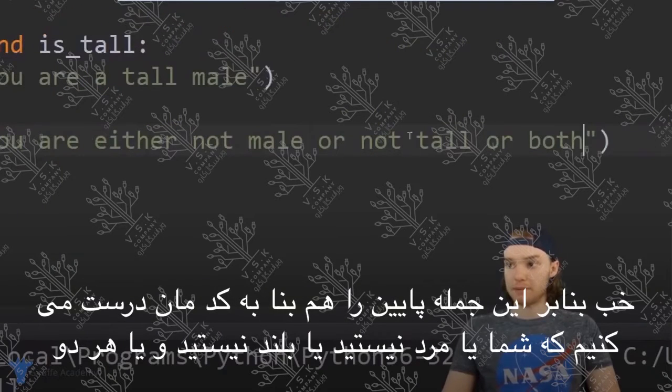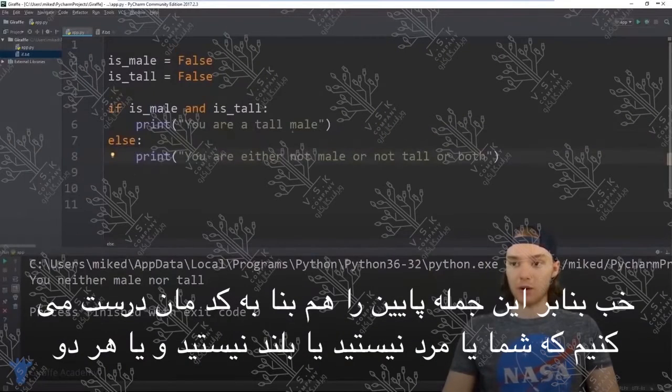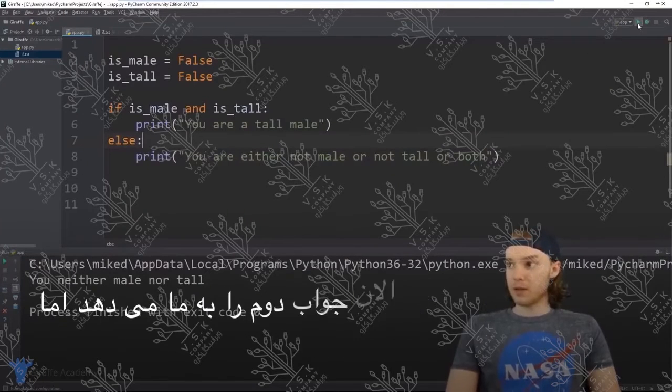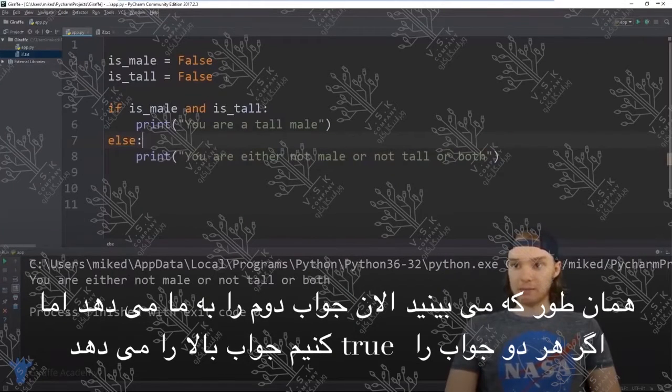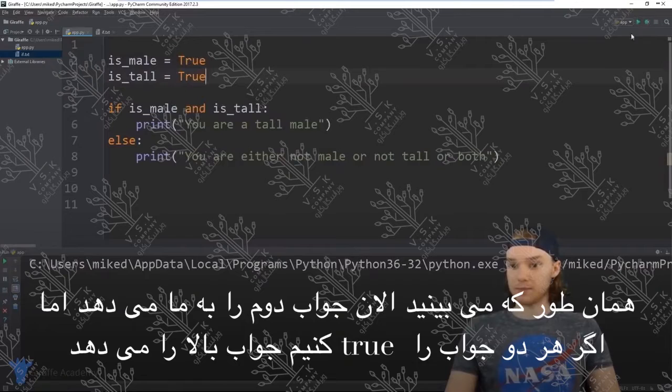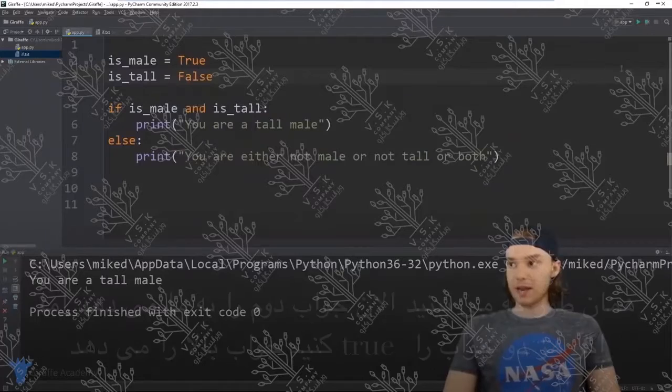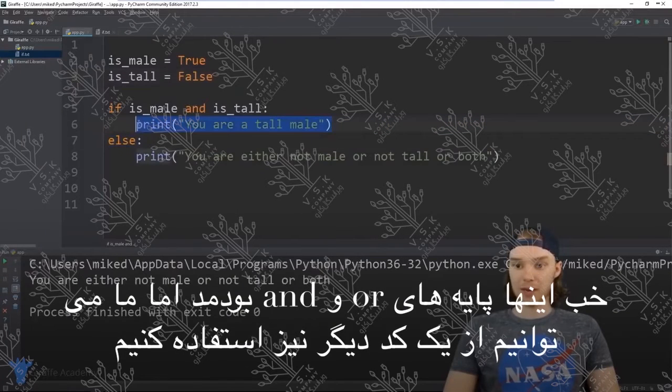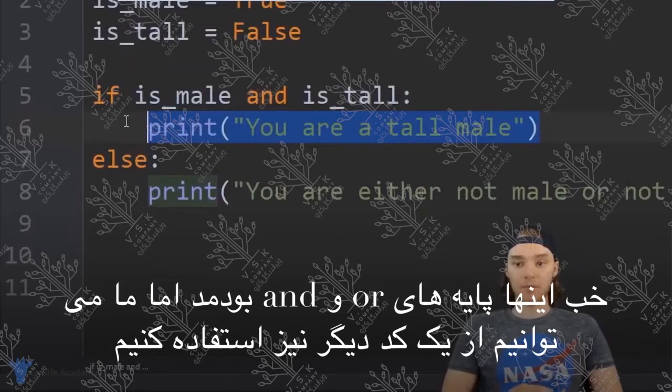So you can see it's basically just saying that you're either not one of them or you're not both of them. So we click the play button and you'll see because they're both false, it's going to say "you are either not male or not tall or both." But if I make them both true, now it's going to say "you are a tall male." If I make one of these false, so let's make is_tall false, now it's not going to execute the first print statement, it's going to execute the one inside of the else. So it'll say "you are either not male or not tall or both." So that's the basics of and and or, and you'll be using those a lot as you use your if statements.